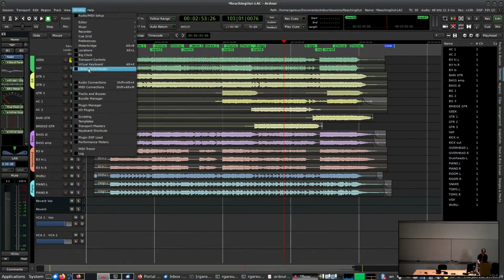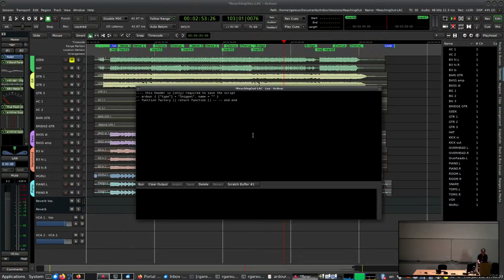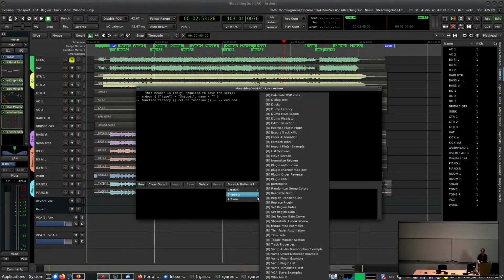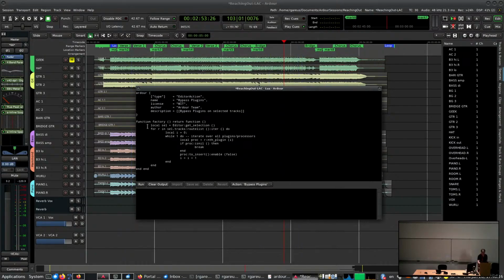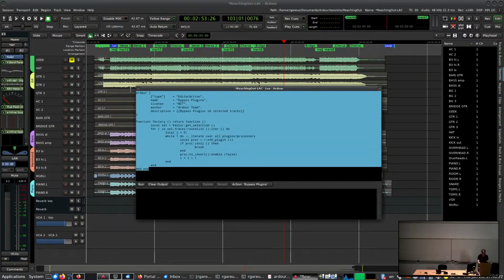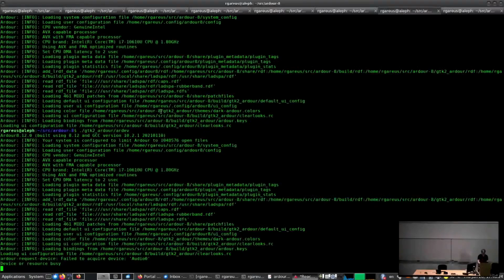Windows scripting would be down here, and it also offers me all the action scripts in a list. I can see the source code here as well. For example, maybe one is bypass plugins. Can you read that? Is it large enough? I'm not sure if I can increase the size.